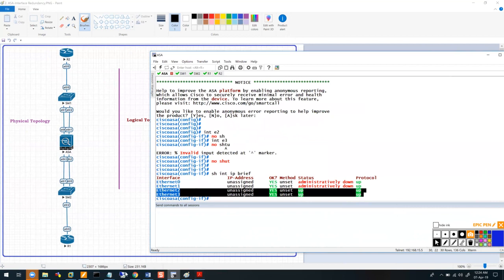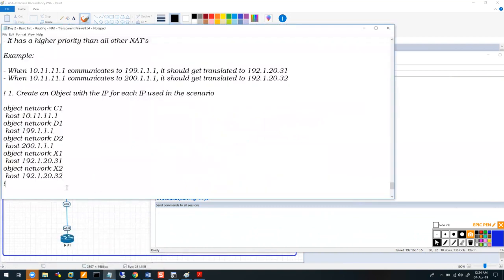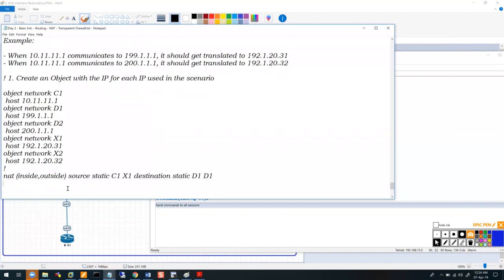So my first job is to create the redundant interface. Oh, I have to put the NAT statement. Let me put the NAT statement for you first. NAT inside, outside, source static C1, change it to X1 when the destination static is D1, D1, D2, D2, C1, change it to X2.